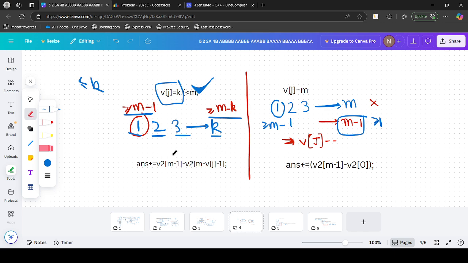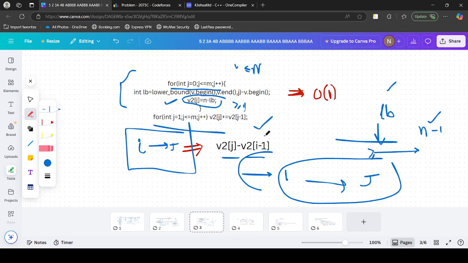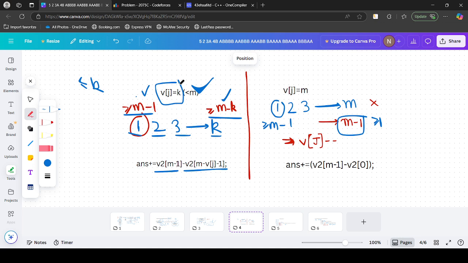So what will be the answer based on this? We want the subarray sum from m minus k to m minus 1. So it will be v2 of m minus 1 minus v2 of m minus v of j minus 1, because we have discussed why there is a minus 1 here. So for v of j equal to k, the answer will be this. Answer is equal to this.